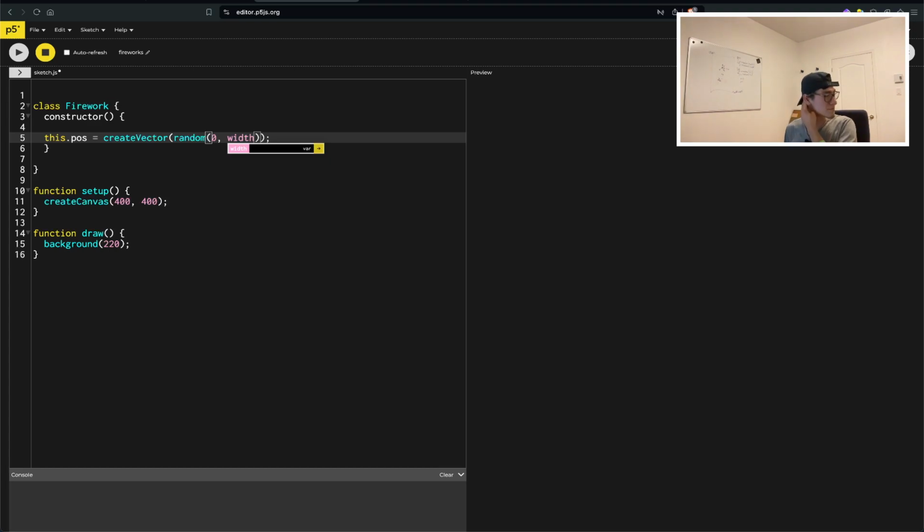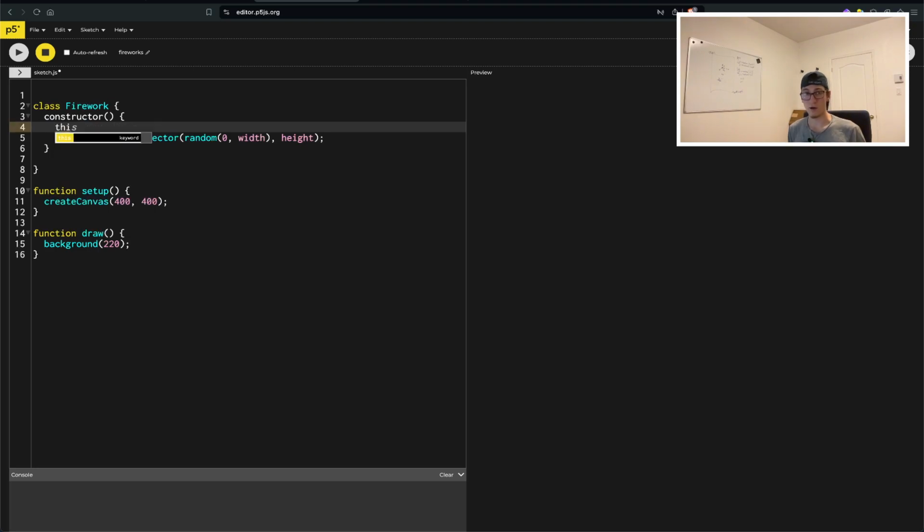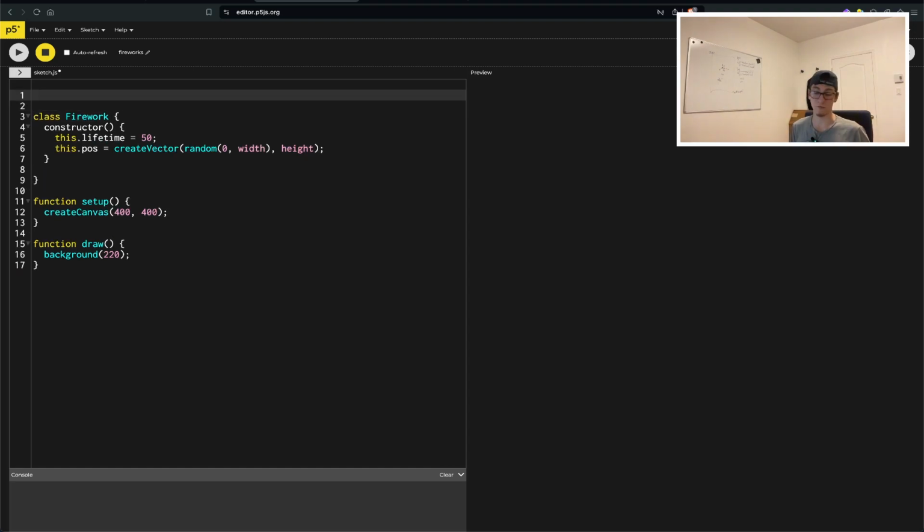and we'll have the y value hard-coded to height, right? Because we want them to start at the bottom of the screen. We'll have this.lifetime equals, maybe let's start with 50 and we'll see if that's enough or not, right?